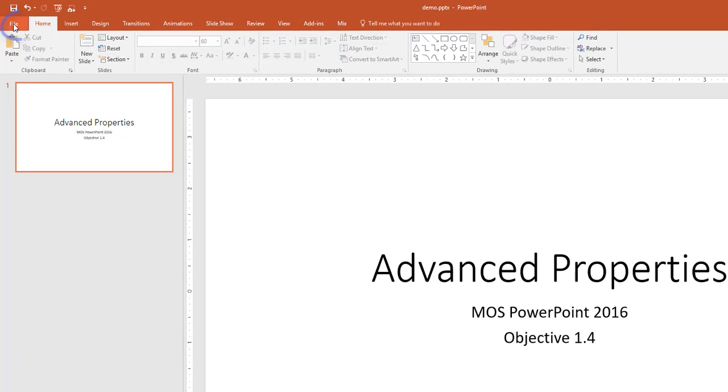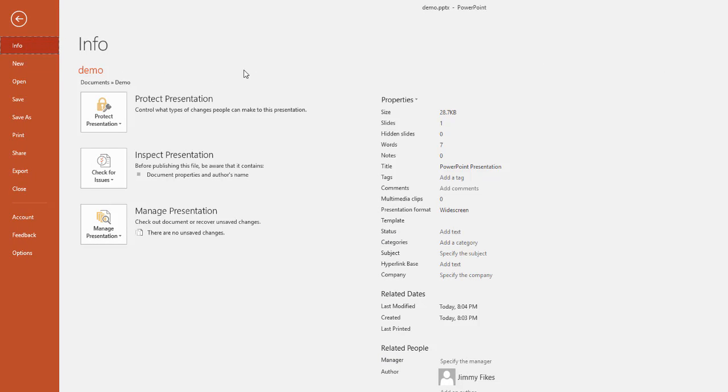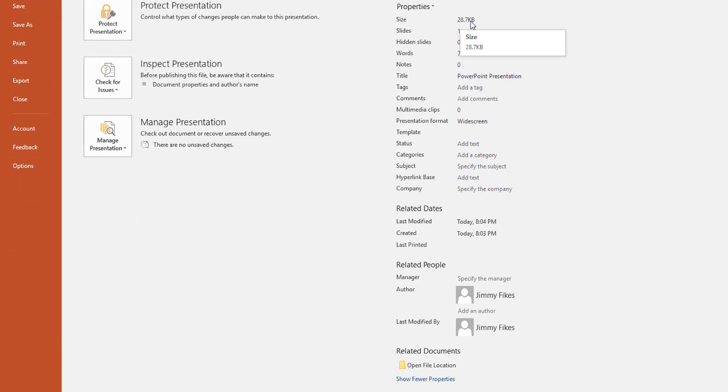I'm going to come to Backstage here by clicking on File, and then coming over just here on the Info page, the first tab at the top up here, the Info page, I can look here at all of the properties. It tells me the size of the file, the number of slides, the number of hidden slides, the number of words, how many notes are included.